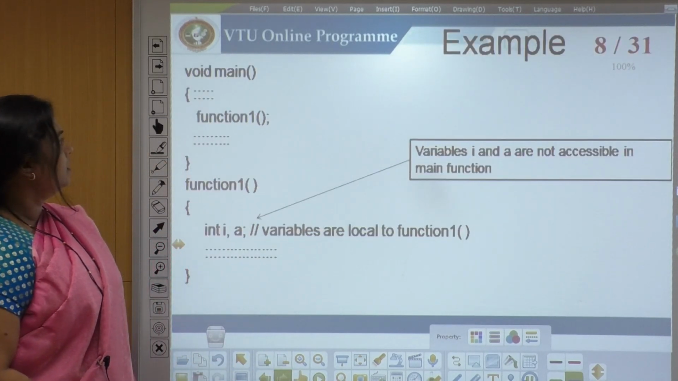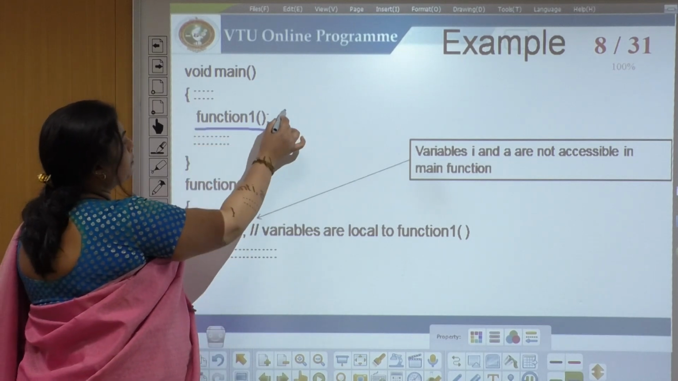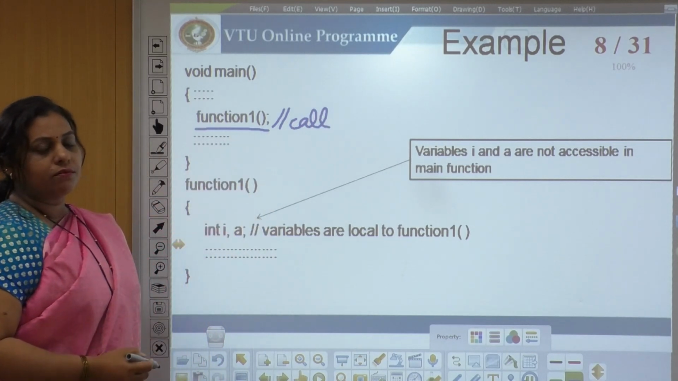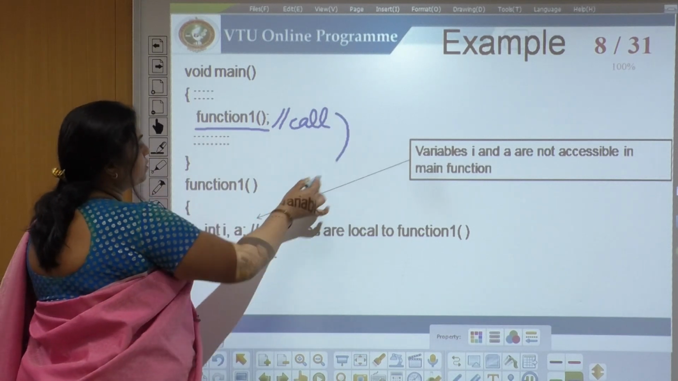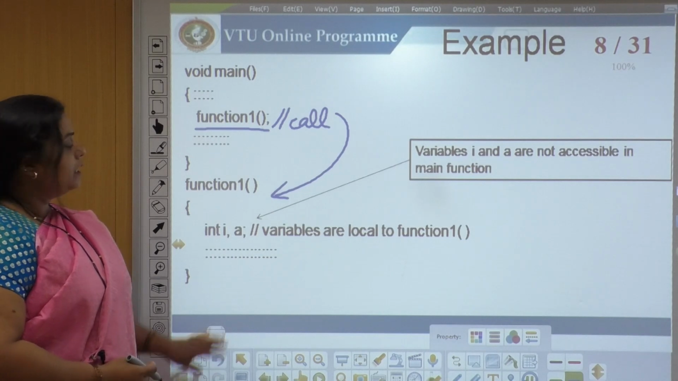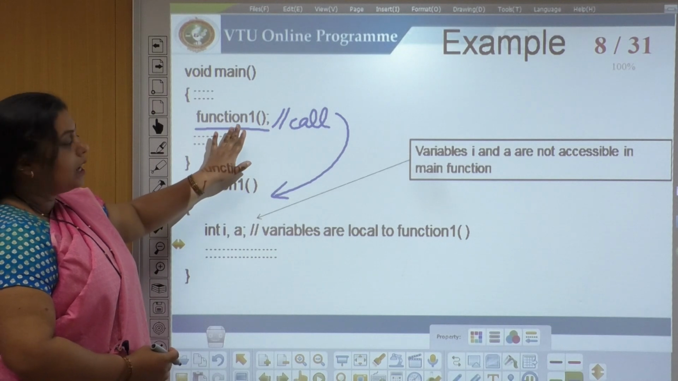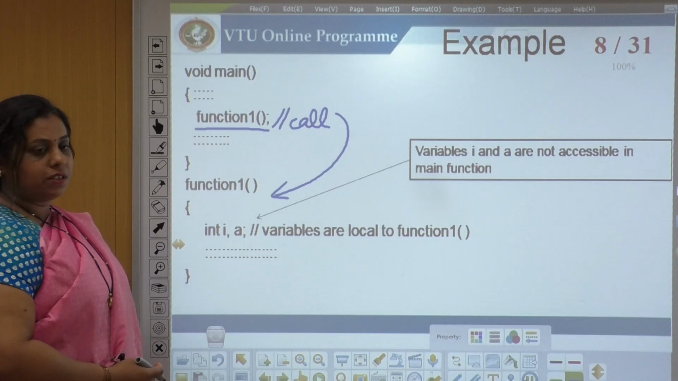Just take an example here. I have a main program. Within the main program, I am making a call to a function called function 1. As soon as the function call is made, the control is passed to the location where the function is written. In the main function, I have called function 1, and my control is transferred to the location where function 1 is written.